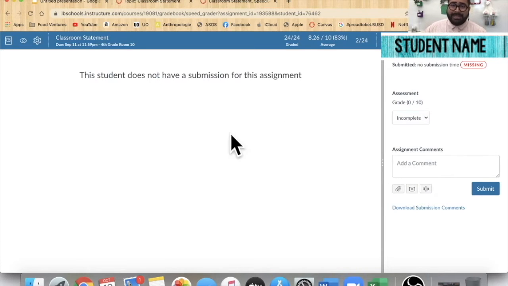This student, a great example, has not submitted anything, so it's still considered missing. So I put it as incomplete. I have no feedback because there's no feedback for me to give, or I can say, hey, I'm missing your assignment. Can you please turn it in as soon as possible? It depends on you as the teacher.